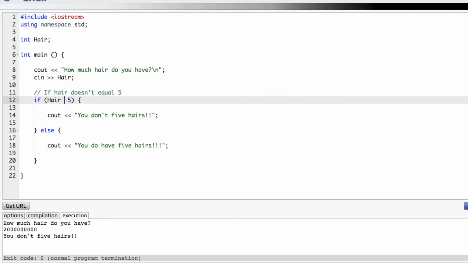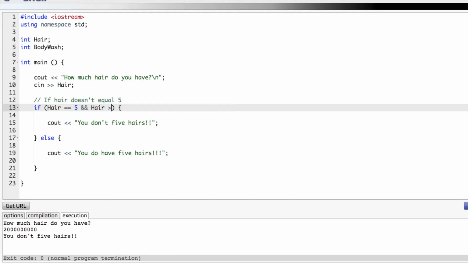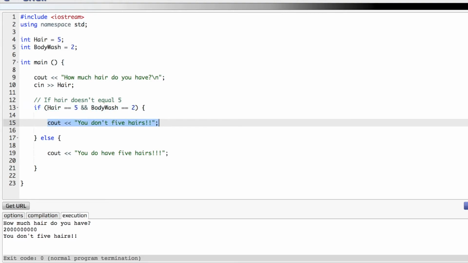If hair, let's say, equals 5, this means or. So this was and, right? For example, if hair equals 5 and hair is greater than 3, well, that's true, right? Let's try it like this. Let's make int body wash. And body wash equals 2. So let's make body wash equal 2. Hair equal 5, alright? Now, this code will only run if hair equals 5 and body wash equals 2.